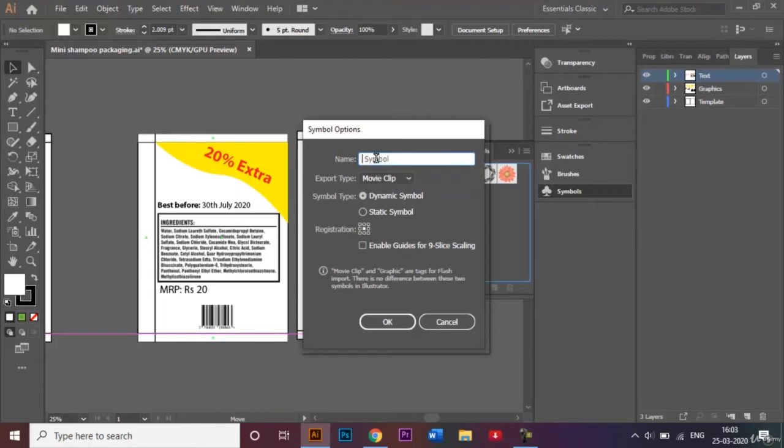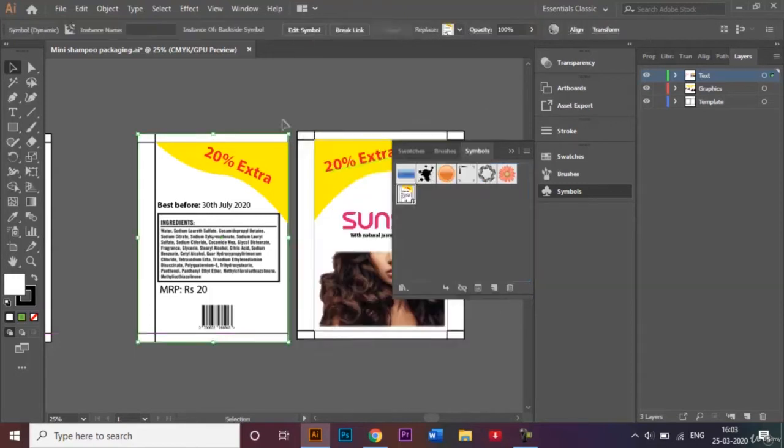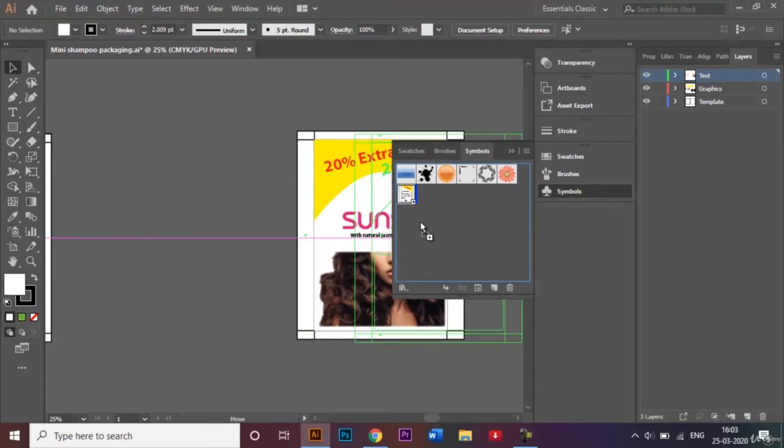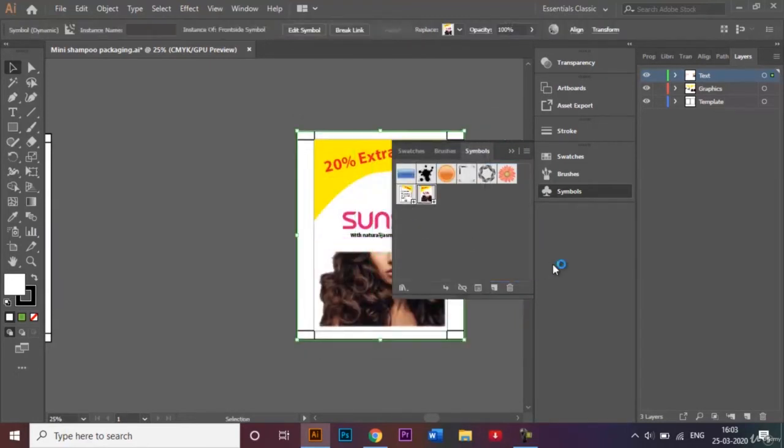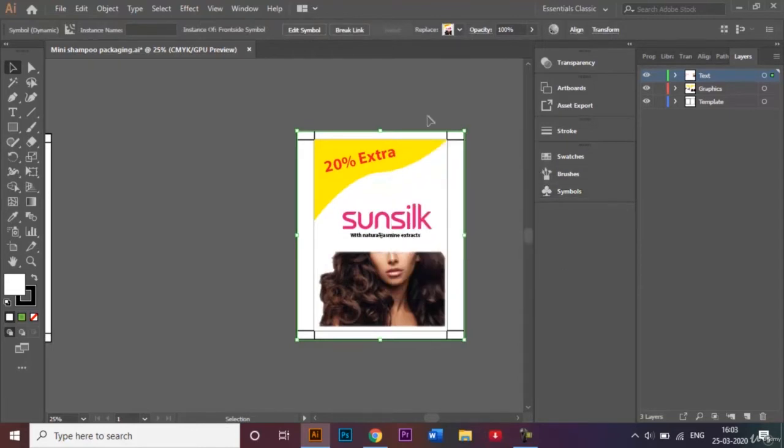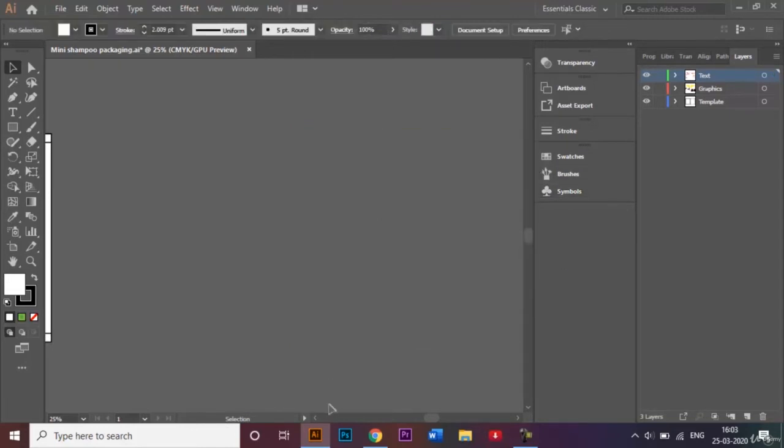I'm going to rename this to backside symbol. Click on it. I'm going to delete this now and I'm going to drag this one as well. I will be renaming this to front side symbol and click on OK. So I've got these and I'm going to delete this as well.